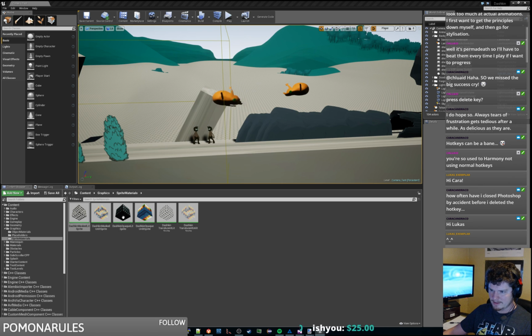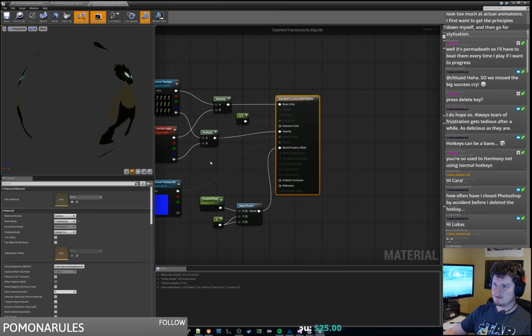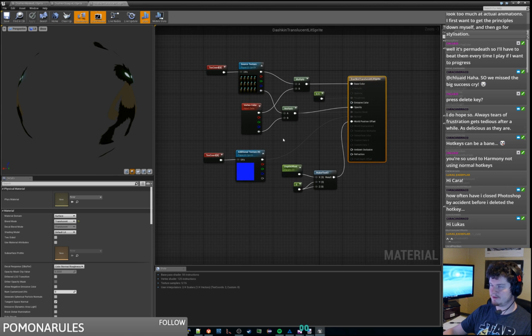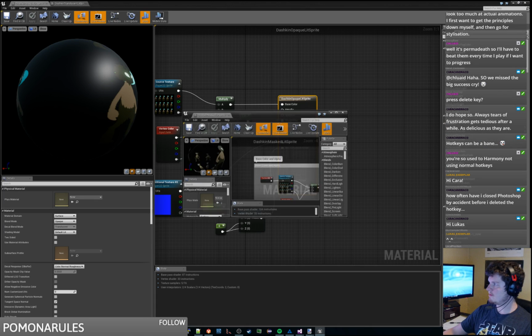Alright, so we want our lit stuff to... We're going to want to remake these materials real quick to be actually correct.